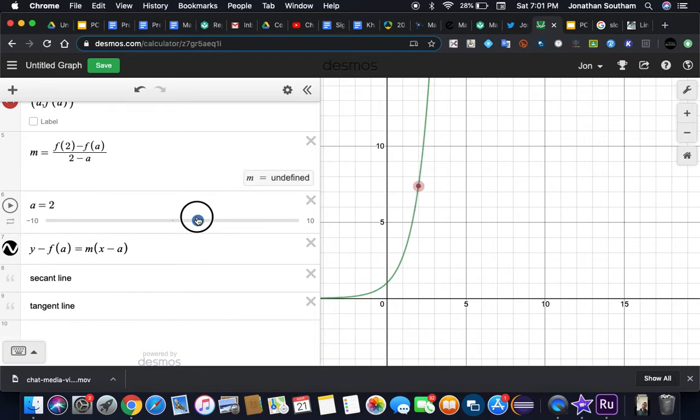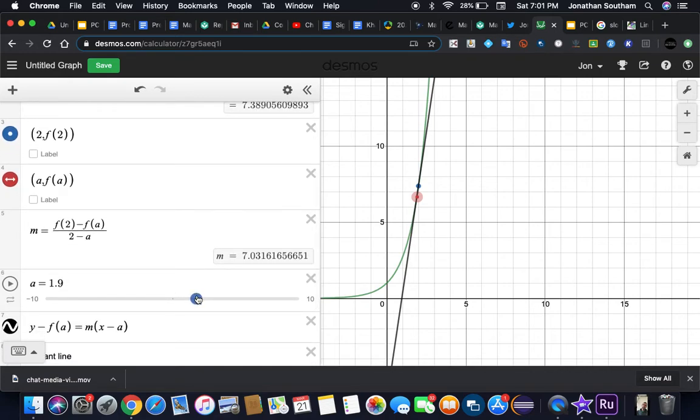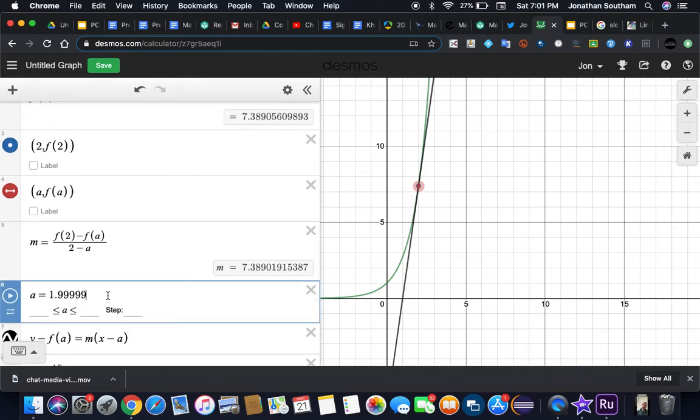But in terms of where it's equal to 2, we have a problem because we've now got 2 minus 2 in the denominator, which means we divide by 0, and that doesn't work. But the idea of limits is that it allows us to get something really close to what that value would be. By sliding, it's hard to be accurate, but if we type in 1.99999, I keep adding some 9s, we'll see the slope is getting closer to the value of the function, which is also the slope at that point.